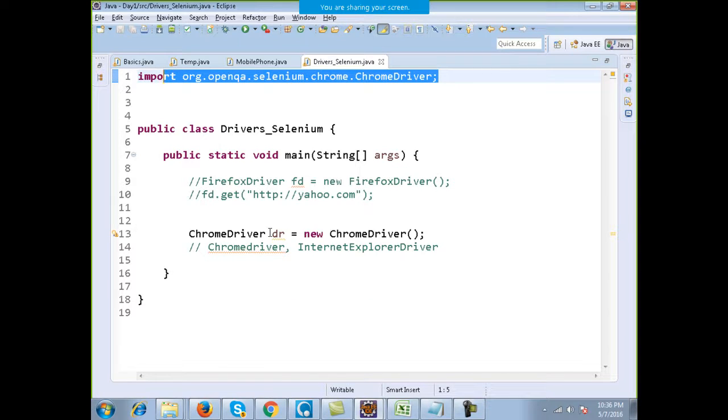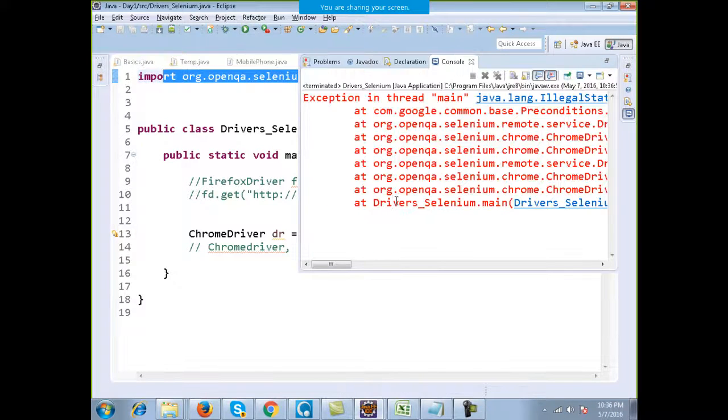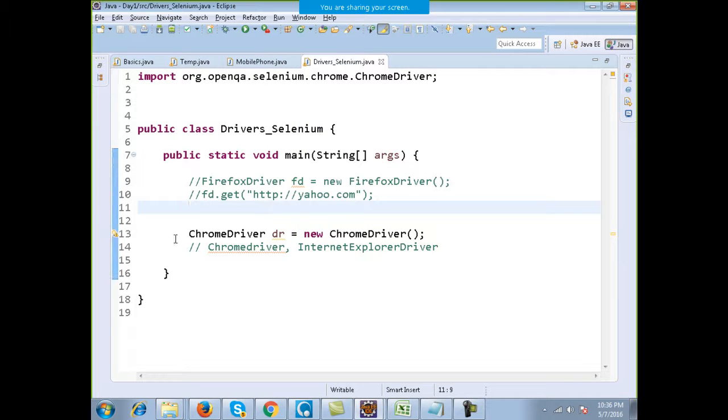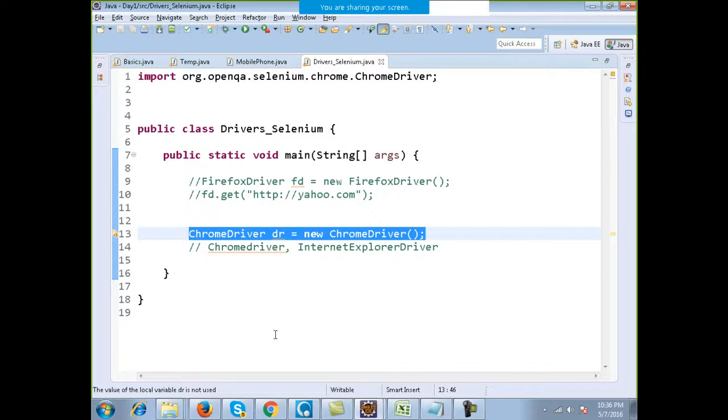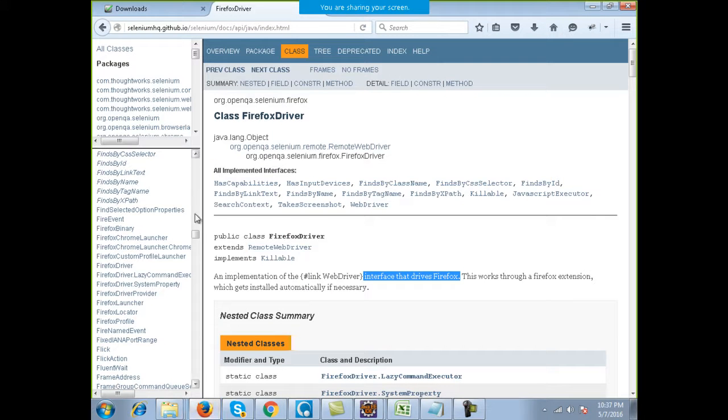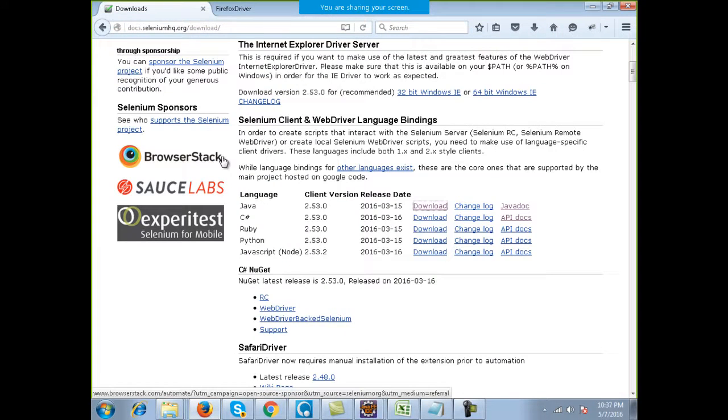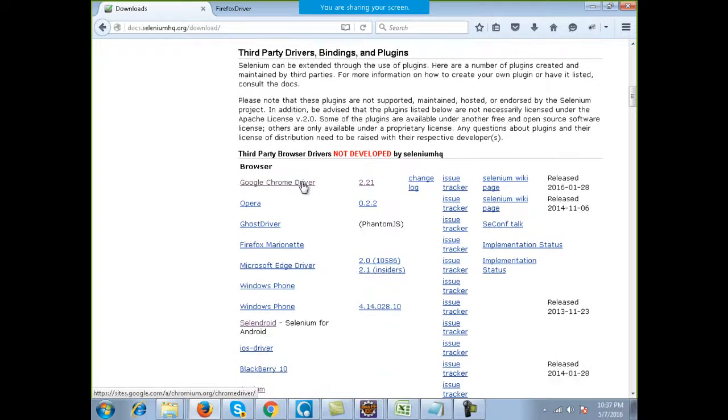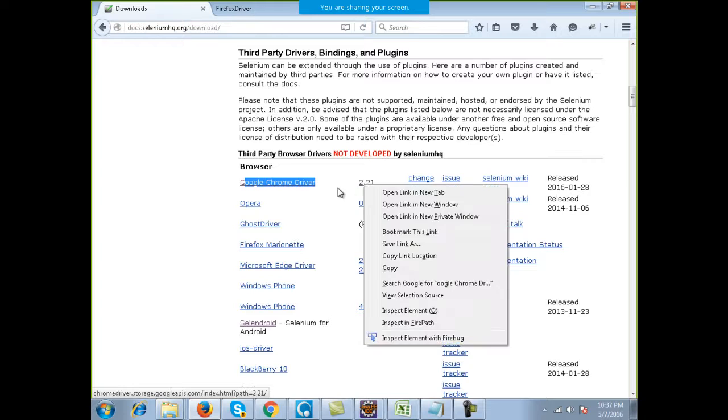Sometimes what happens is that you copy some code and imports are not done, so you just hit Control Shift O on the keyboard and automatically all the imports come up. Fine. Now if you run this code, it will give you an error. You cannot instantiate the Chrome driver object like that. To instantiate Chrome driver object, you have to download an exe file for Chrome driver from the Selenium HQ website. This is Chrome driver and this is the version.